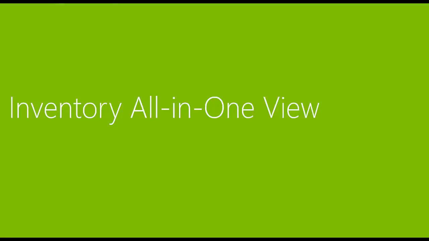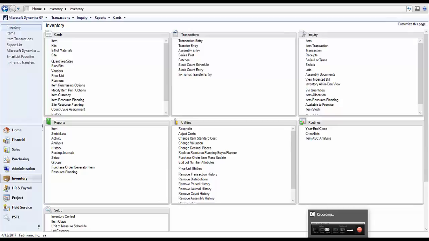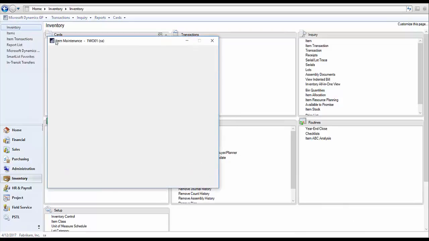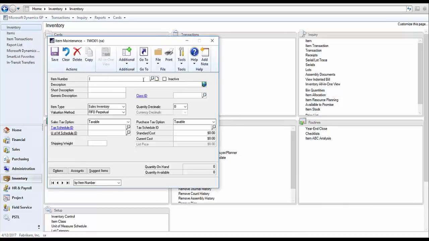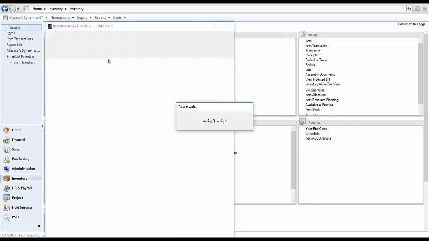Inventory all-in-one view. The Inventory all-in-one viewer is similar to the Sales all-in-one viewer. If I click on my item, I can access the all-in-one view from the menu bar. This is available in multiple windows.